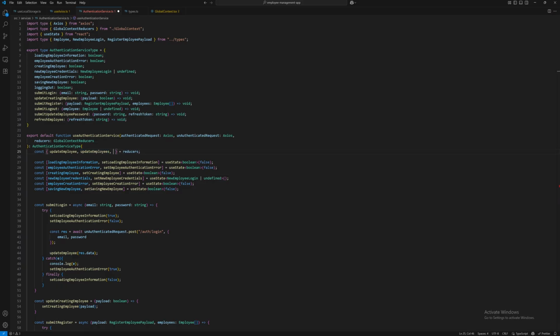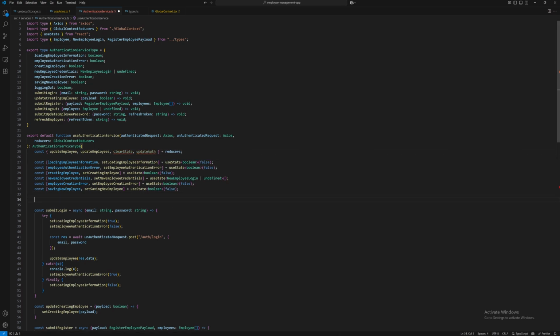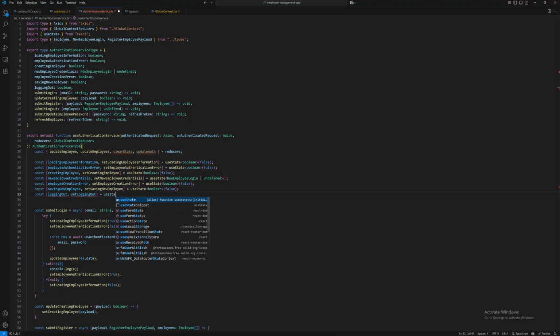So let's say clear state, update auth, because we're going to need these to update our state inside of our global context. Then we come below our saving new employee and say const logging out, and set logging out equal to useState of type Boolean. Let's start the state out as false.